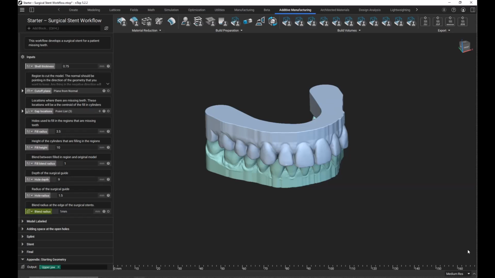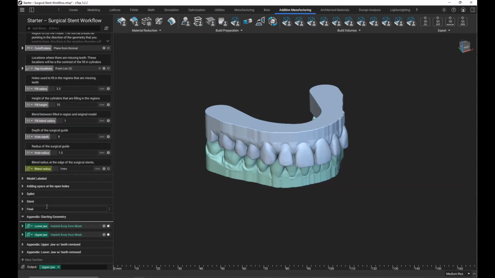Now that we've created our dental splint, we can then move to our surgical stent workflow. And we'll be beginning with that starter file that you can download below this video. That's the starter surgical stent workflow. It already has some of the key inputs that we discussed when we were creating our dental splint, and it also has some additional sections that are filled in. So I'll talk briefly about those and we'll get started from scratch.